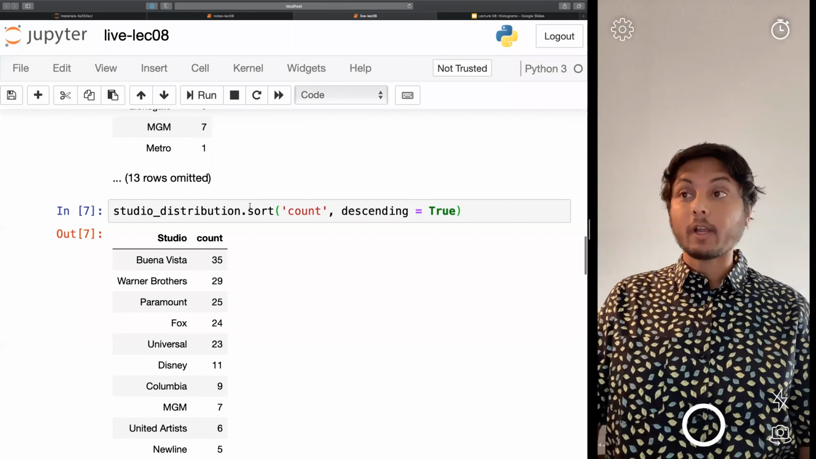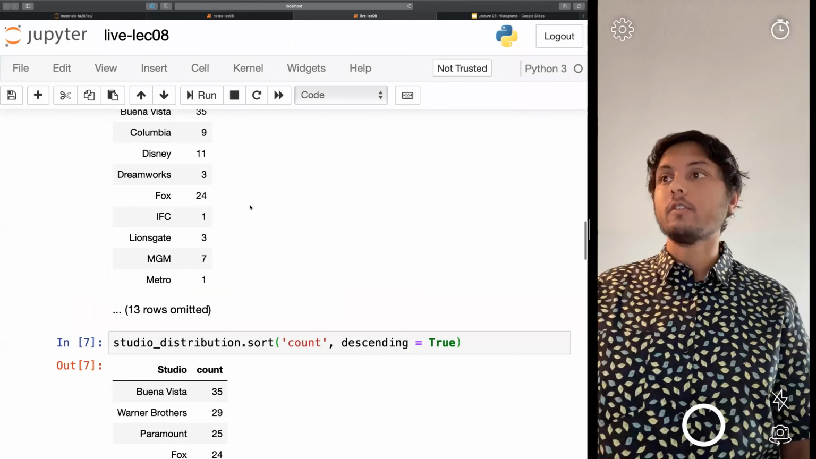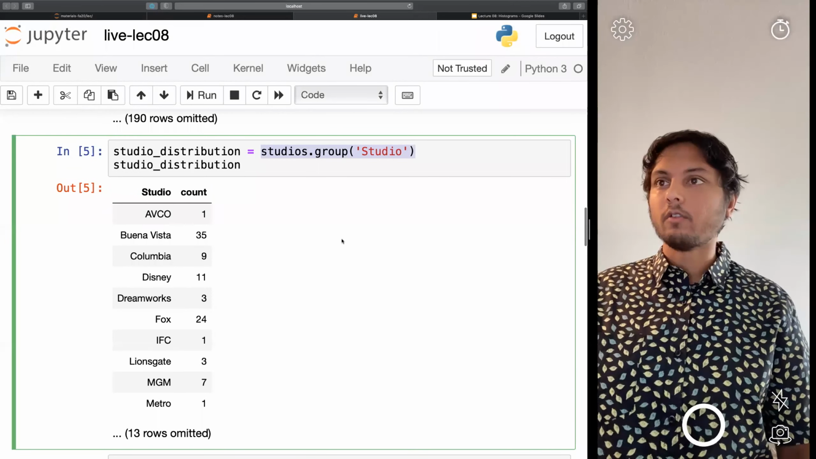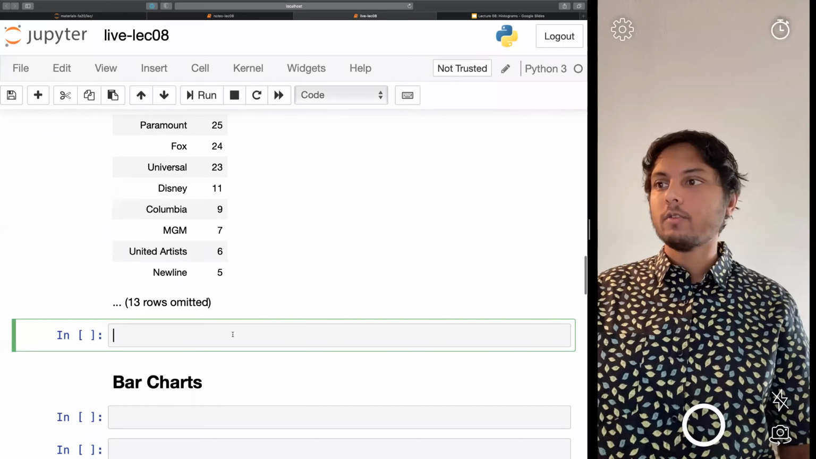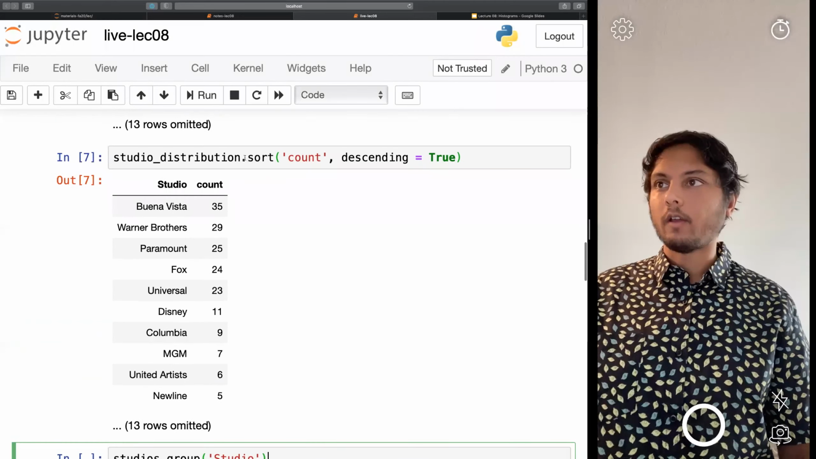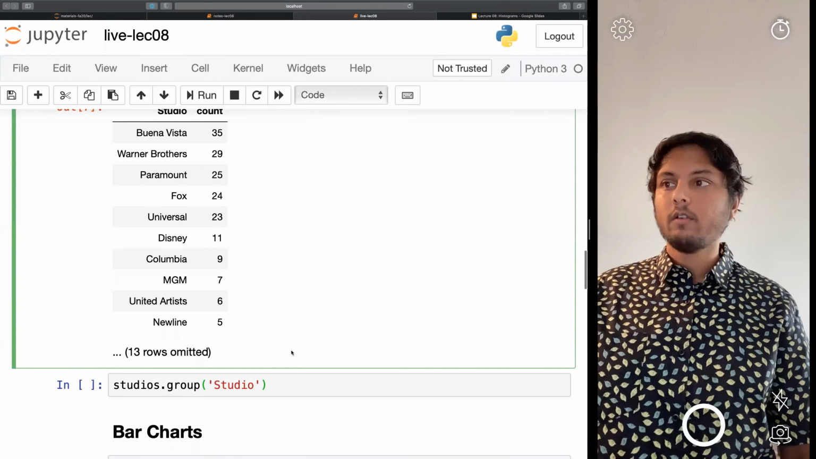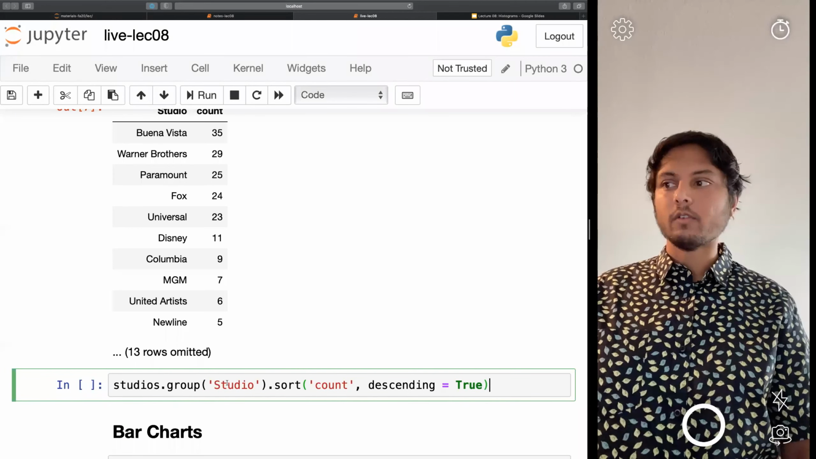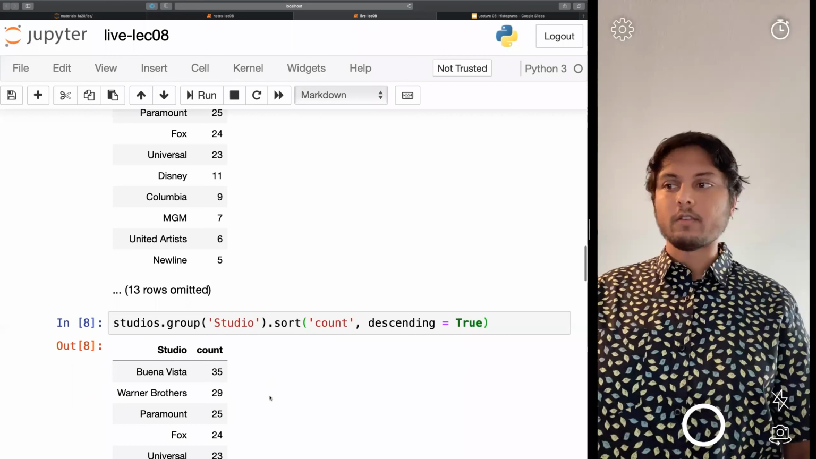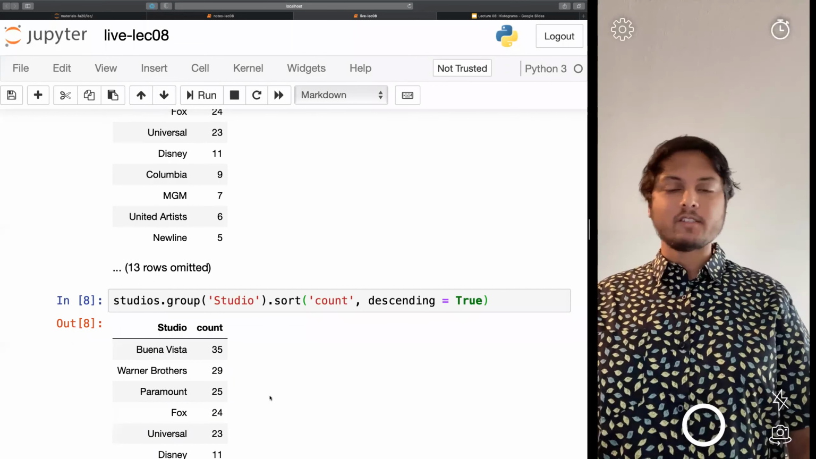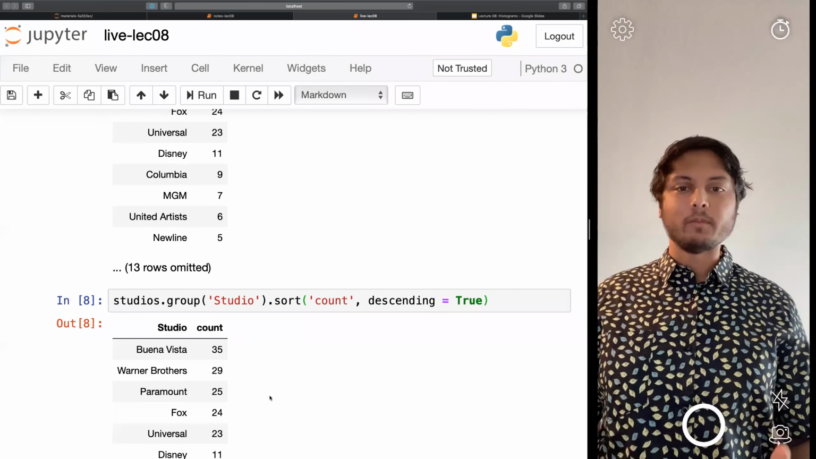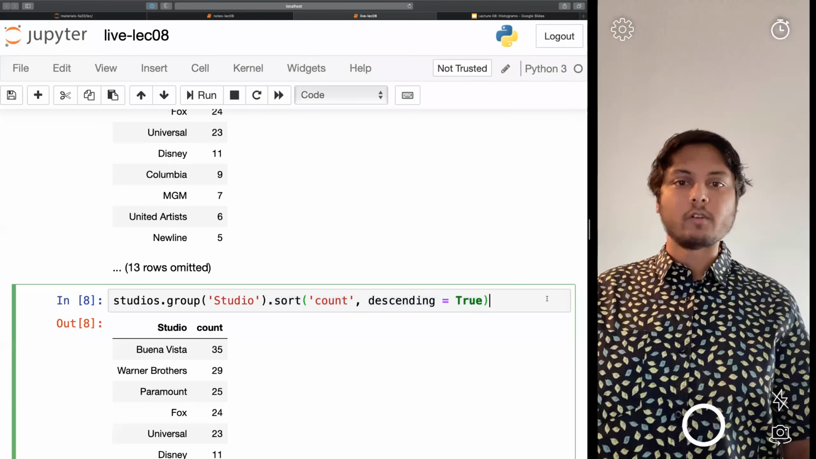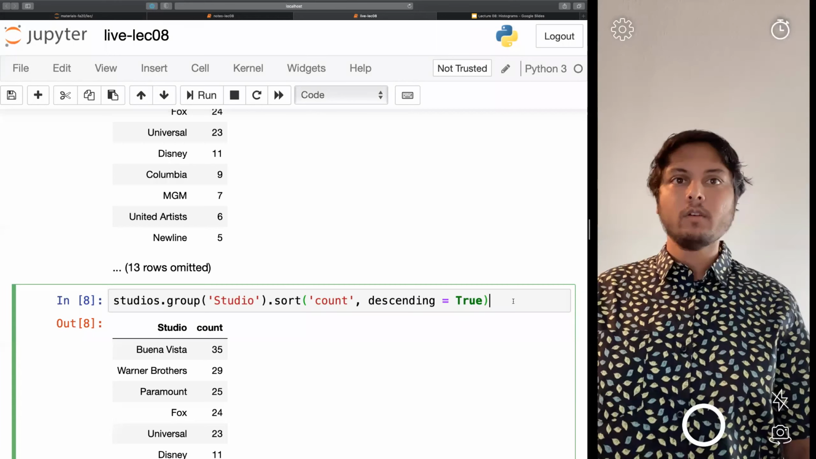Would this also work as one line? Yeah, sure, you could definitely do it as one line. So we can actually do that. We could have just taken studios dot group. So I can just put that down here, and then I can also take this sort function and just chain it all together in one line. So if you wanted, you could do this too, and you're going to get the same result. But it's nice to break things up into steps, it makes the code a little bit easier to read. Sometimes you don't want so many functions on one line.